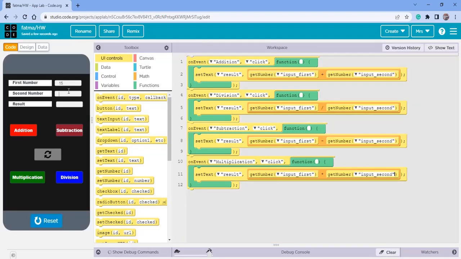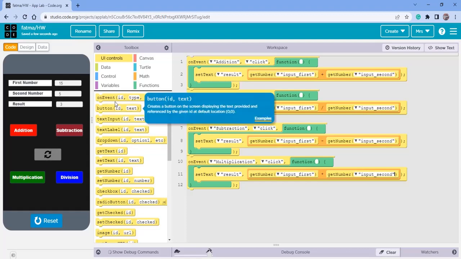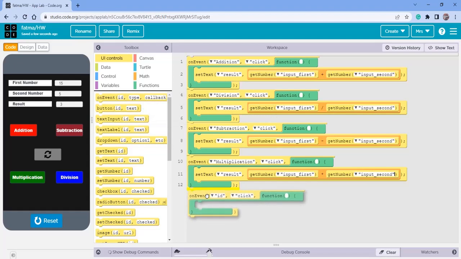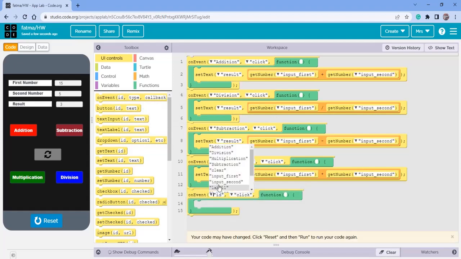We're going to try them again. 15 and 5. Addition 20, subtract 10, multiply 75, divide 3. If we need to clear the values displayed on the 3 input text by clicking the clear button in the middle, drag on event. The ID here will be the clear one.